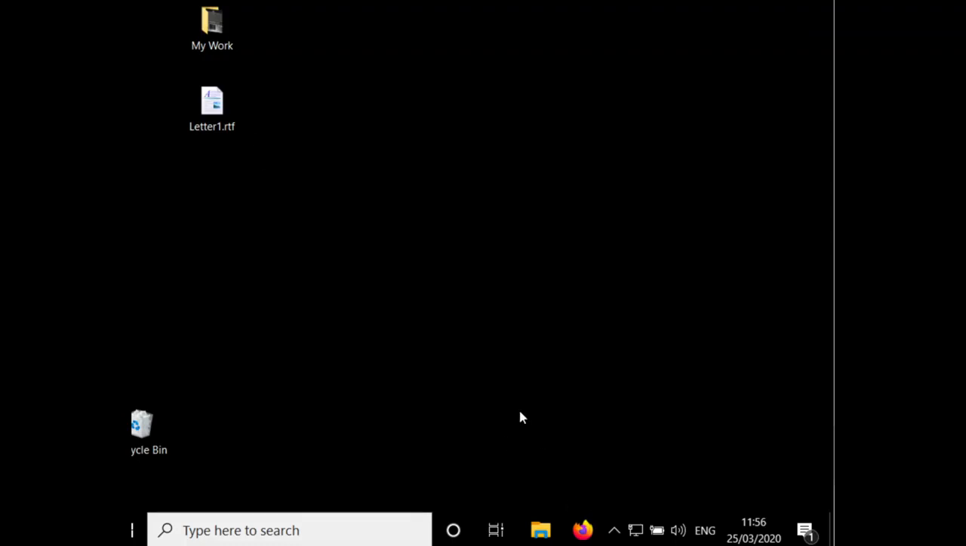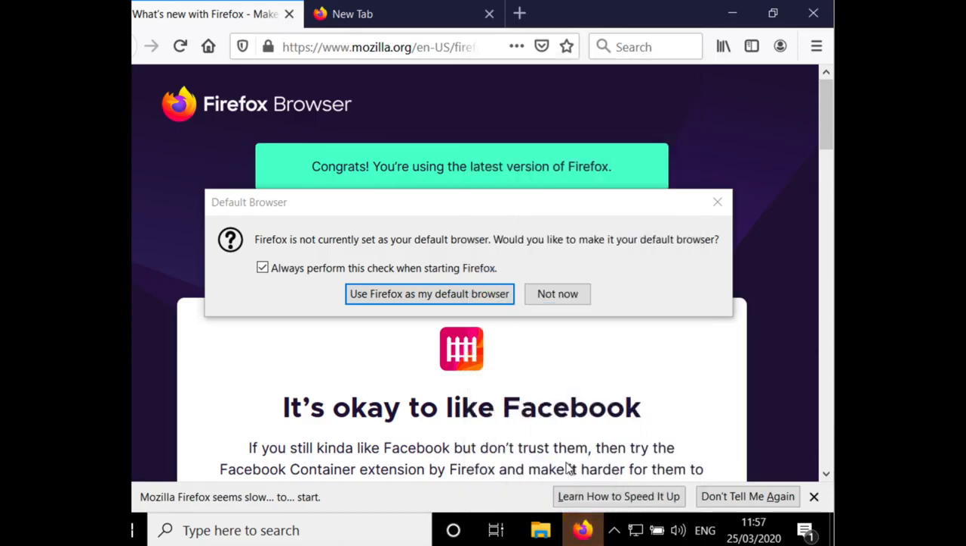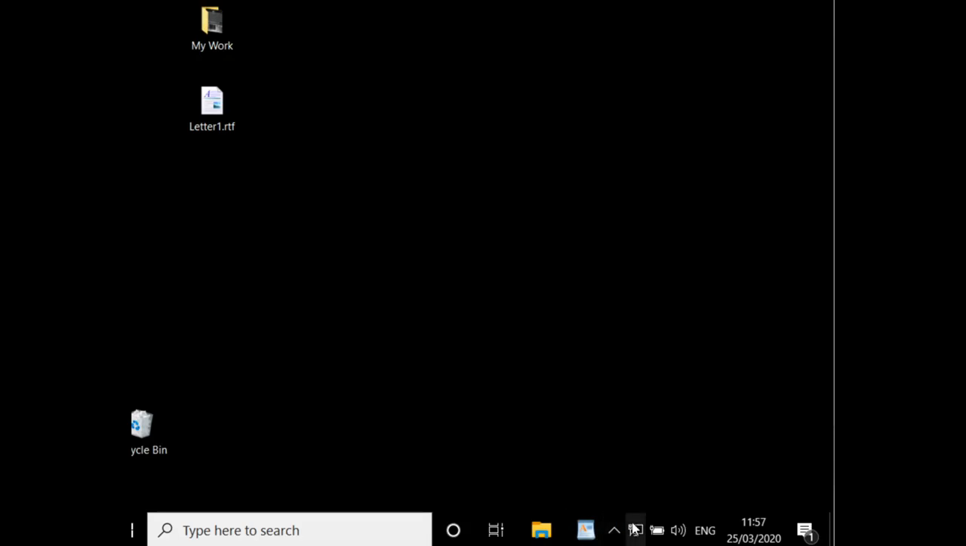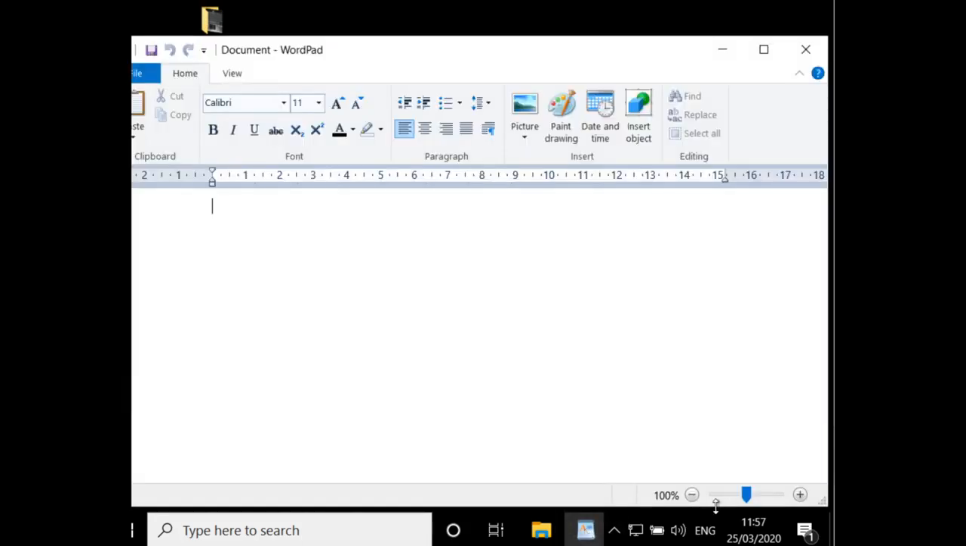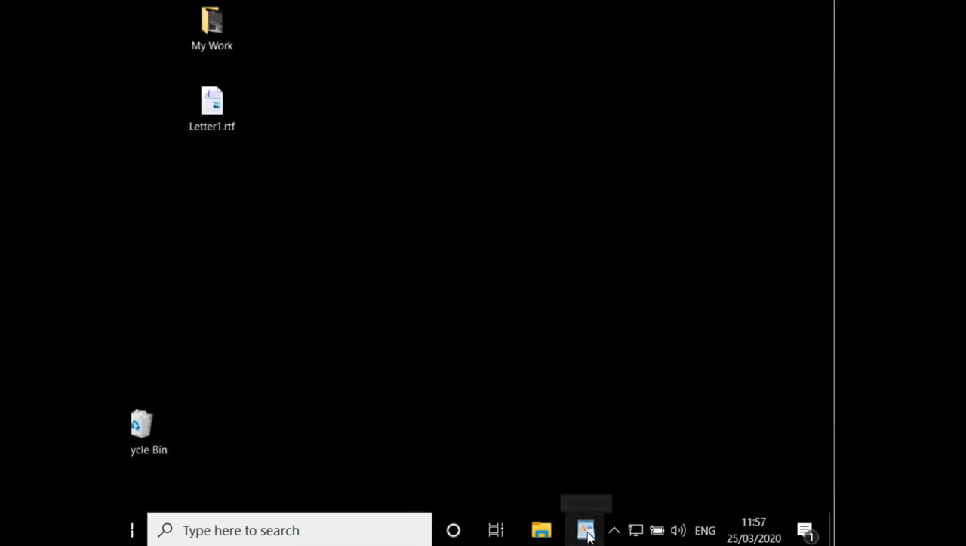Okay. If I want to add another application to there, I can start it up. If I want to remove something from there, I can click on there and go unpin from taskbar. And that will remove it from the taskbar. Sorry, I didn't have enough space on here. If we click on WordPad now, you see it's got a blue line under there. When I close it down, it still remains there because I've pinned it to the taskbar.